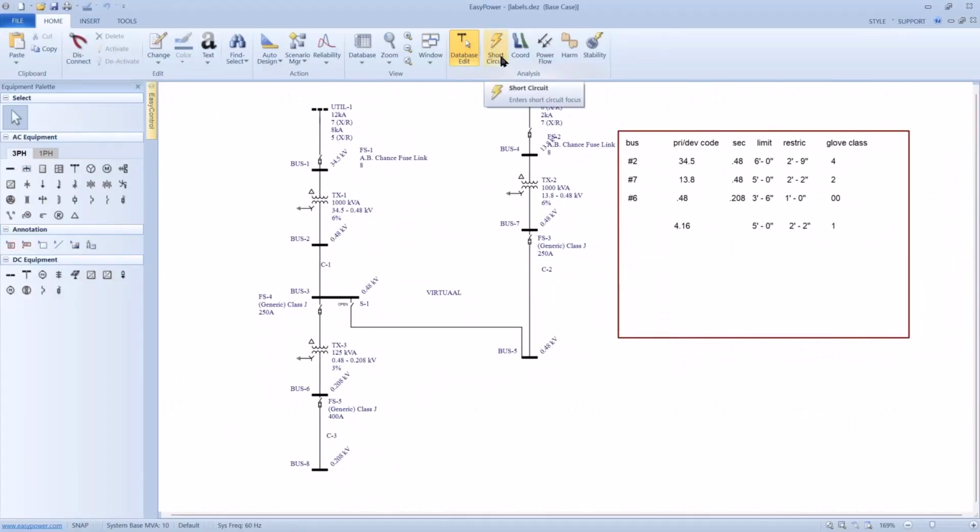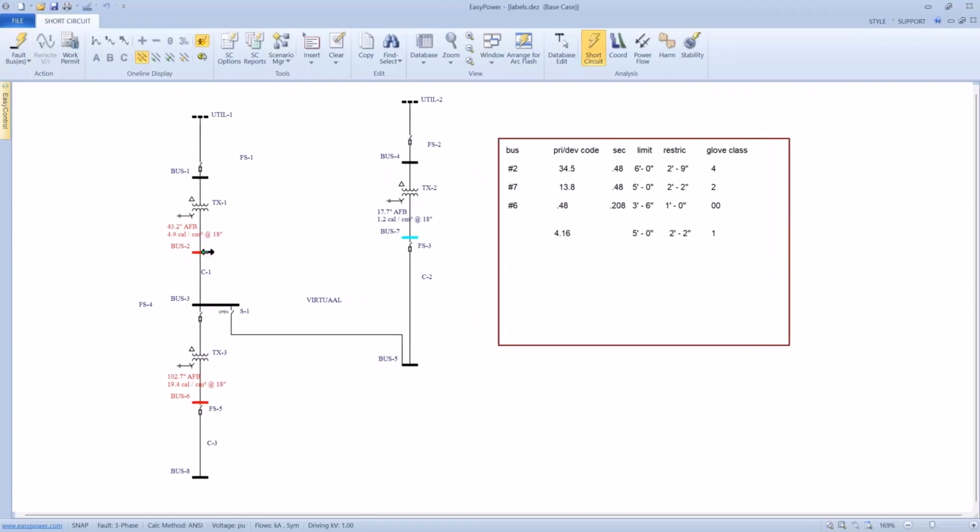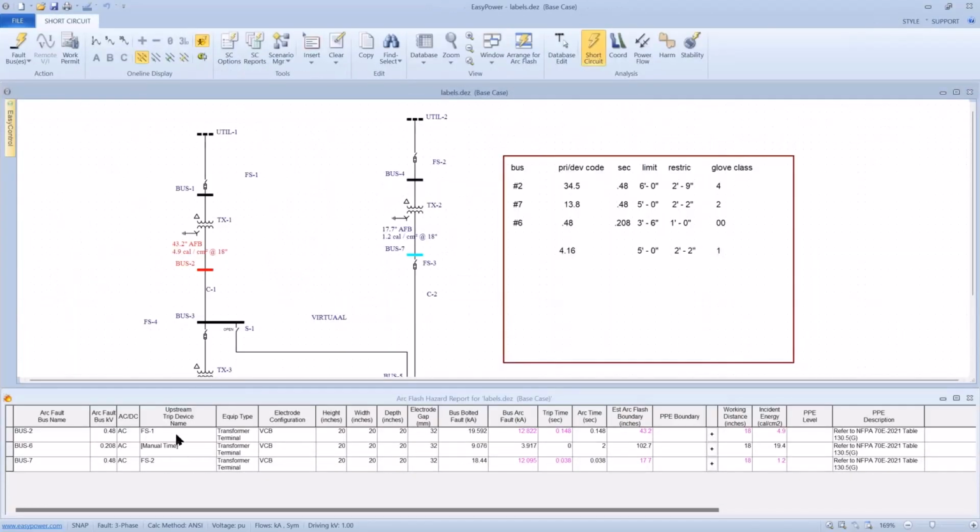Okay, so if I go to short circuit, fault all the buses, I can see I have my incident energy. It's being calculated for the secondary bus. If I go to arrange for ArcFlash to see the data, I see that all these are transformer terminals, and for bus 2, I have the calculations of the incident energy, and then the description of where the PPE needs to be looked at.